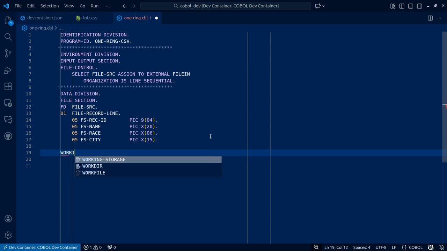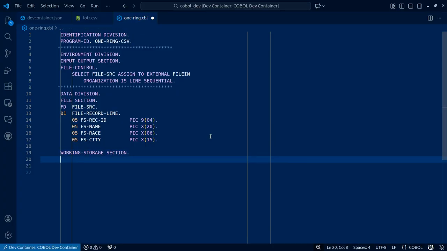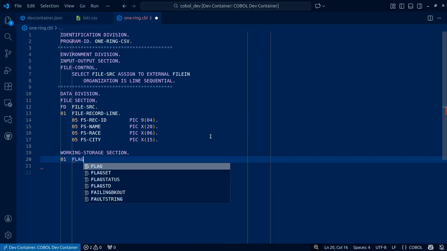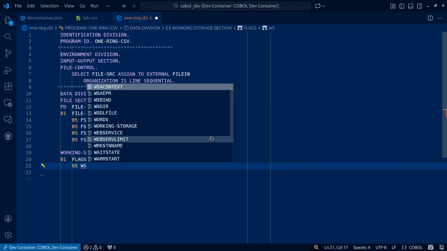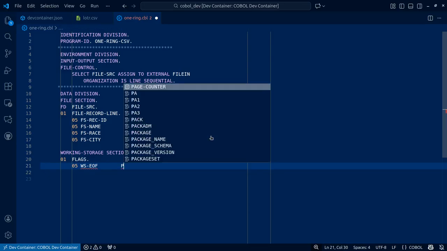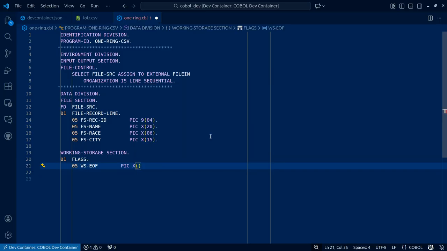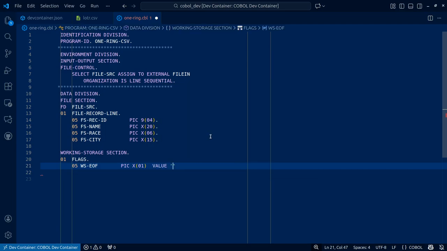Okay, now that we have all our specific file information here defined, we can go to the working storage section. Since we're going to read this file, I like to have some flags defined that will help with managing the file reading process. So what I like to do here is a working storage end of file. It's really just a flag. Let's put alphanumeric, just one place. And let's start with the value of no. So it's end of file, no to start with. So this is our definition.